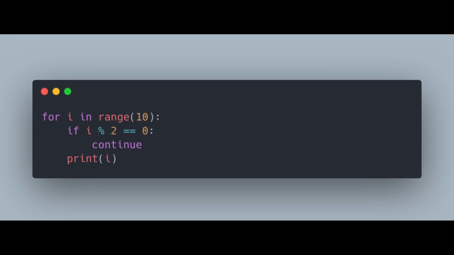The continue statement, on the other hand, is used to skip over one iteration of a loop. When the continue statement is encountered inside a loop, the current iteration of the loop is immediately terminated and the program continues with the next iteration. Here's an example.